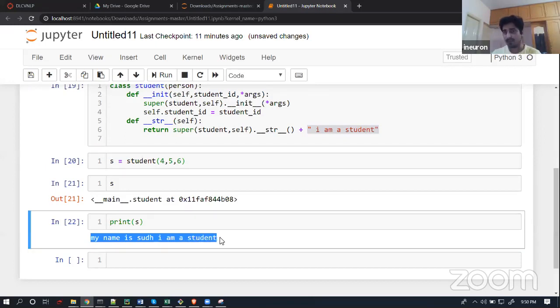It's very simple, I would say. It's not at all a big deal. And this operation is called method overriding. I'm just trying to override. Whatever definition I have given for the str method, I'm overriding it from the parent to the child. In this way, I'm able to give my own definition inside a child class.